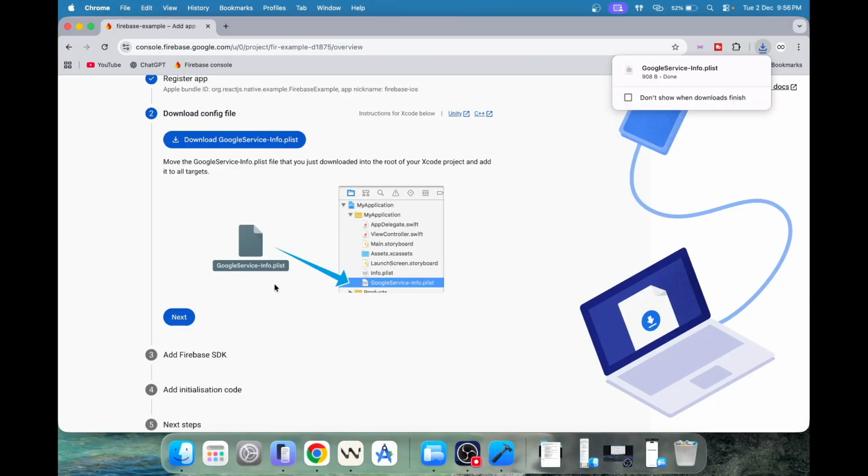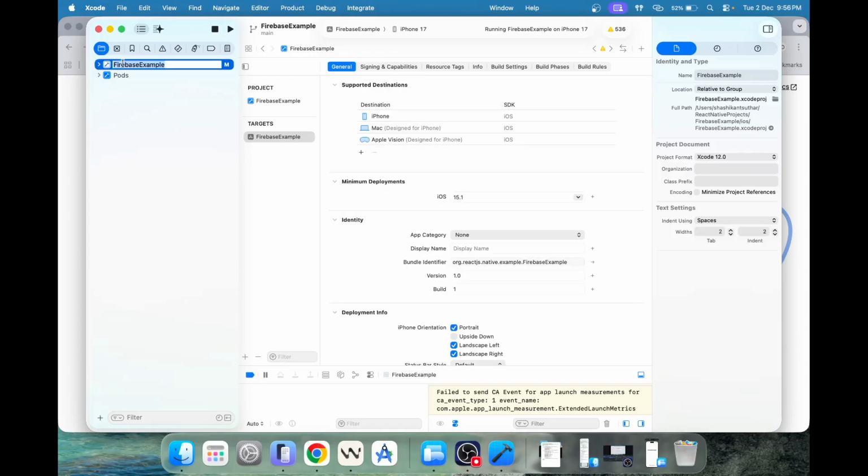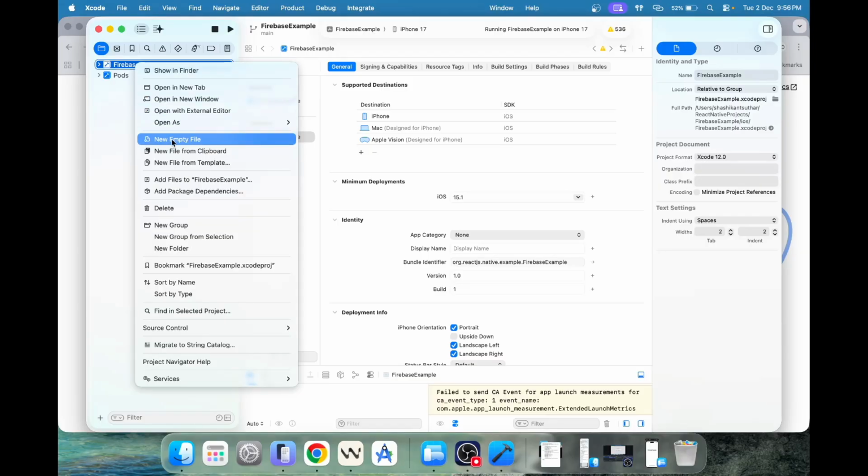Okay, we have downloaded it, and now it is saying to place it inside our main application. So we have to first open our project in Xcode. We already have it opened. Here we have to click on this app name, right click on it, and click on add files to Firebase example.